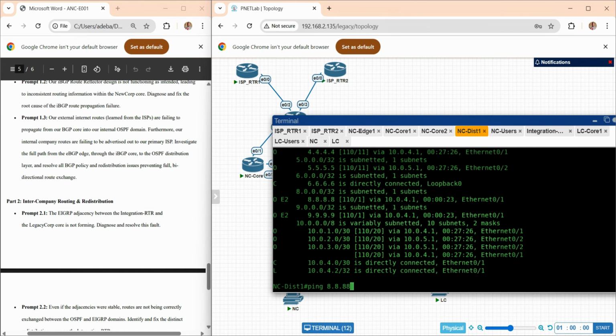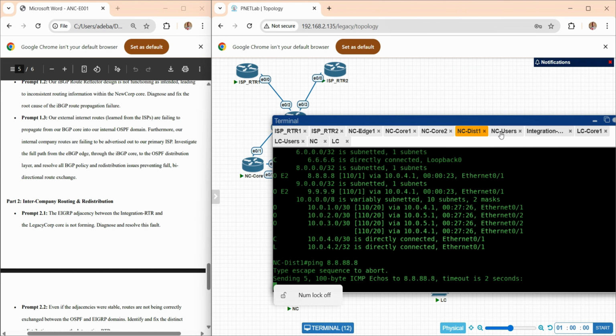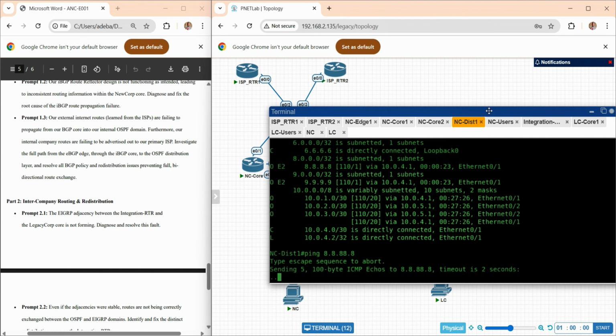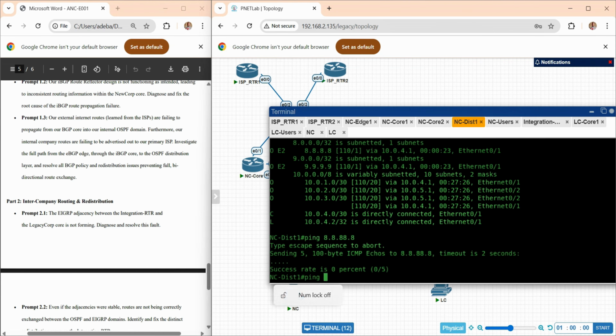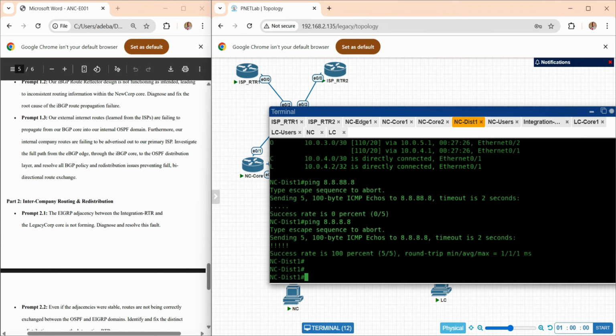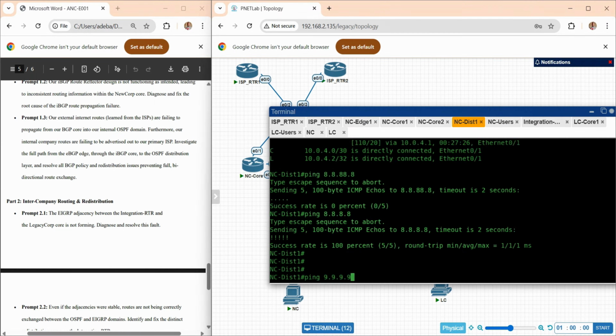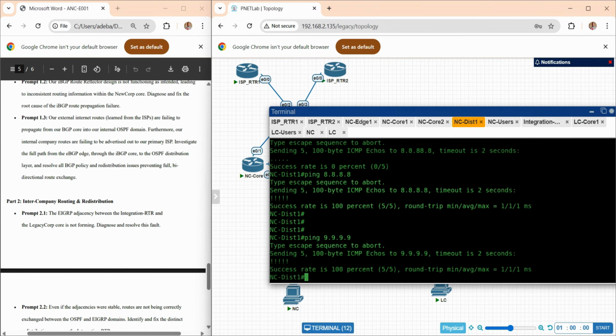Let's see if we can reach it. Okay, maybe I'm pinging the wrong IP. Ping 8.8, and those routes are reachable. Ping 9.9, and those routes are reachable. So let's go on. Furthermore, our internal routes are failing to be advertised to our primary ISP. Investigate the full path from the BGP edge through the iBGP core.